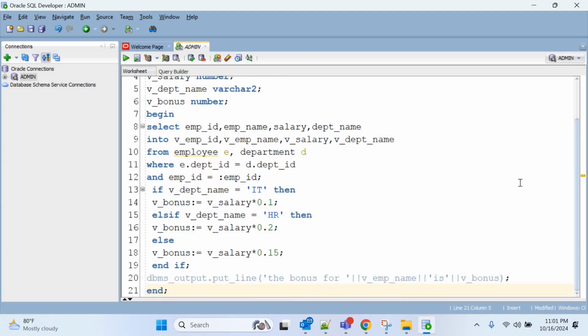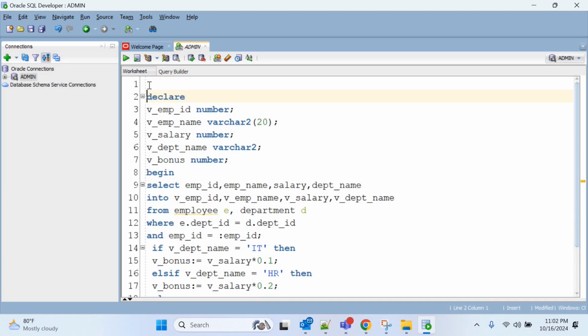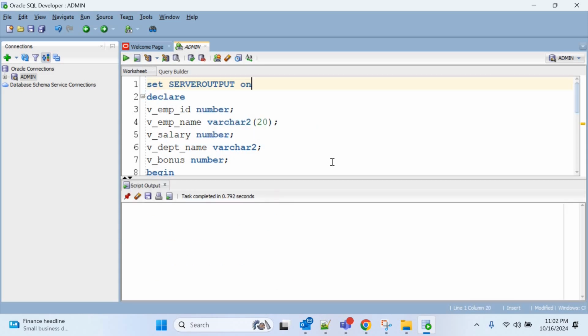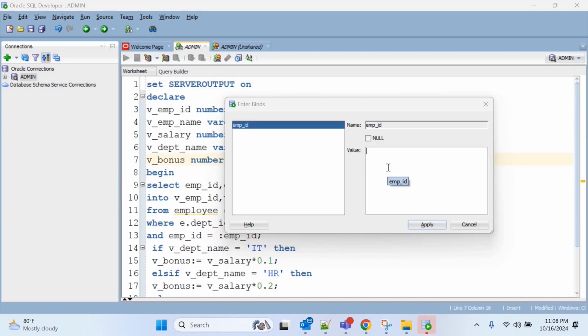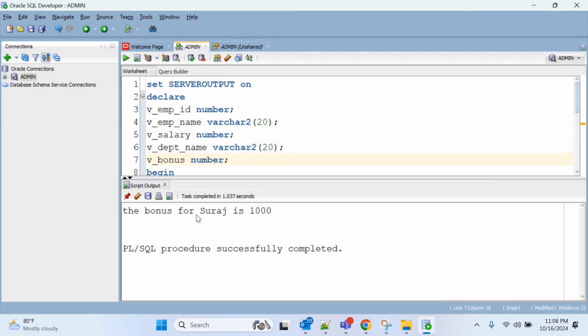Now I'll run my code, but before running, to print something we have to first enable the output. For that, I will write set serveroutput on. Now I'll run the code. You can see here that at runtime we can pass the value of employee ID, as we have used the colon employee_id in our query. So I'll pass the employee ID as 101. Then I'll get the output: the bonus for Suraj, which is the employee name, is 1000.